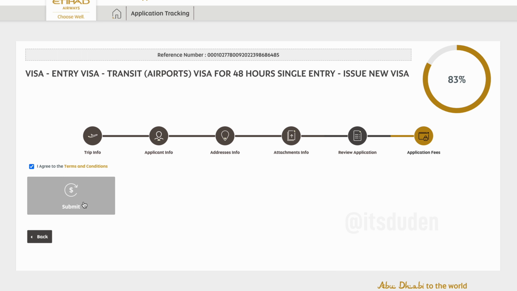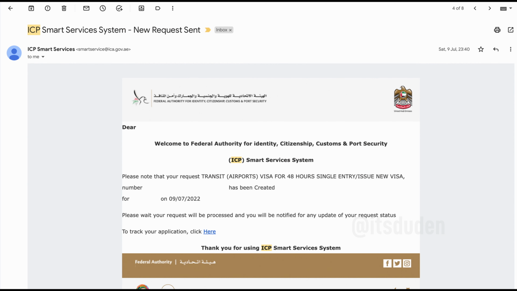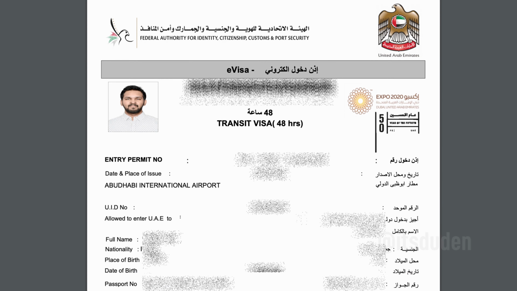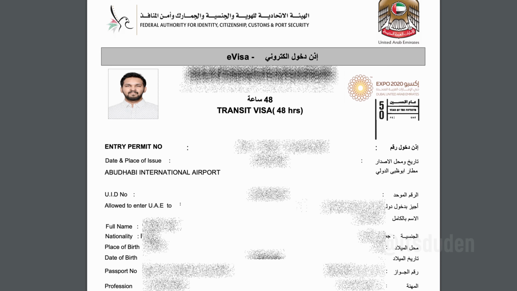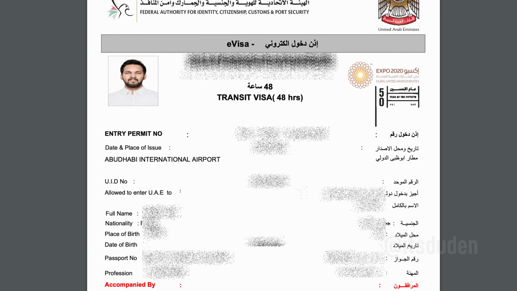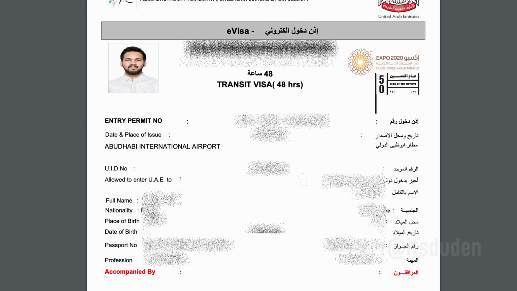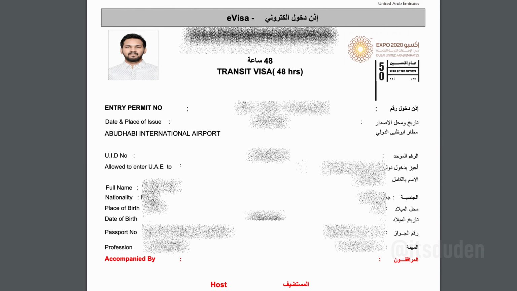You have successfully applied for free 48-hour transit visa, and you will receive a confirmation email from ICP Smart Services. Give it around 24 hours. You should receive a decision within 24 hours about your transit visa application. Once the visa is granted, you will be able to download the PDF document of the transit visa. The transit visa looks something like this. Make sure to print this document before you head to the airport. You will need to show this document at the airline check-in counter.